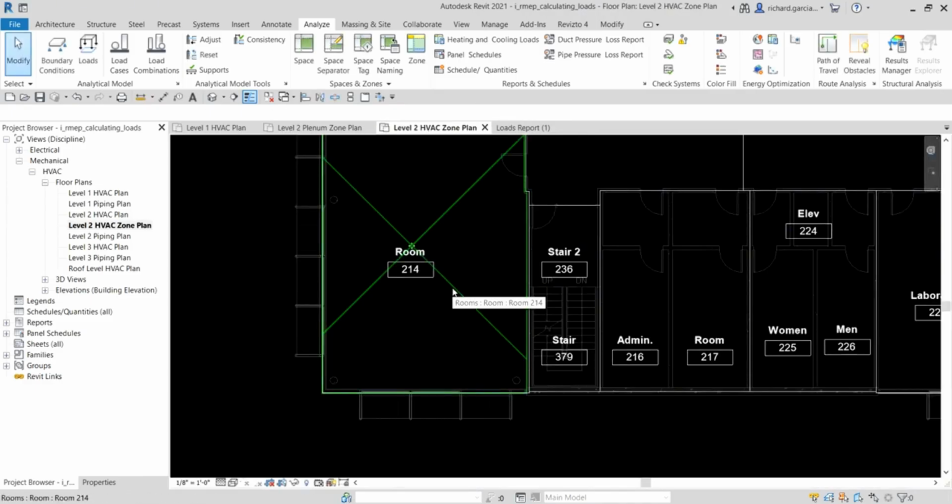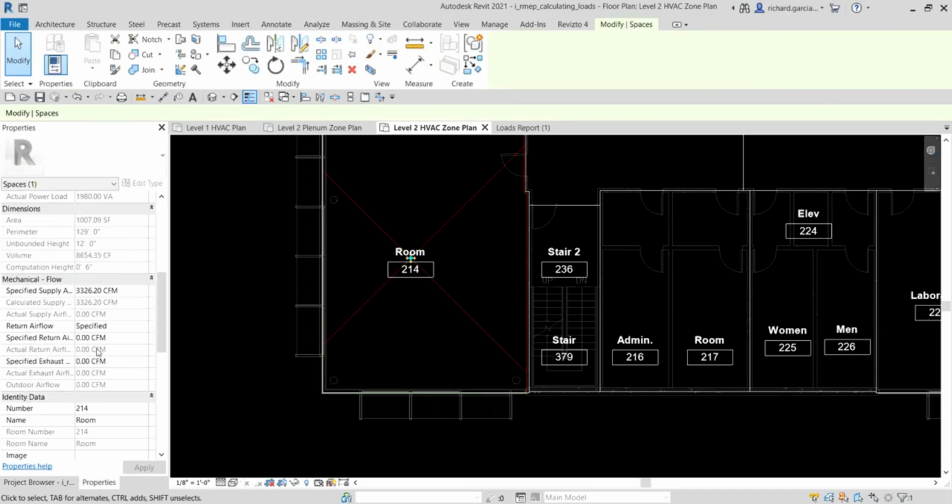If I select this, oh, that's a room. This one, so that's the space. If I click that one, check the properties. As you can see here, this is the calculated supply, right? The actual supply airflow is 0 here, because there are no mechanical systems created yet in this particular room. That's why it's 0. But as you can see, there's already the calculated supply airflow. You already have an idea what's going to be your basis. Okay, so the calculated supply airflow.